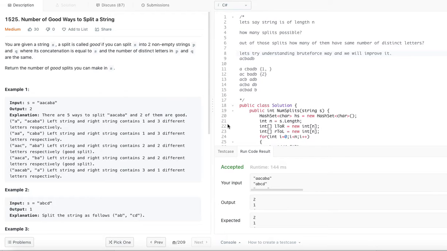Let's jump into today's problem. Number of good ways to split a string. You are given a string S. A split is called good if you split S into two non-empty strings P and Q where its concatenation is equal to S and the number of distinct letters in P and Q are the same. Return the number of good splits you can make in S.